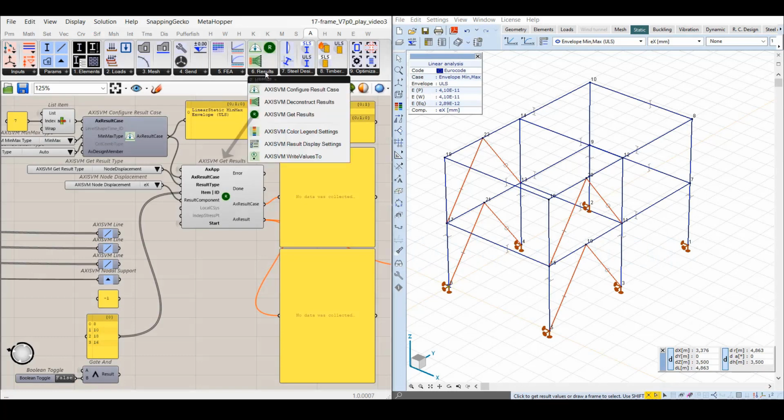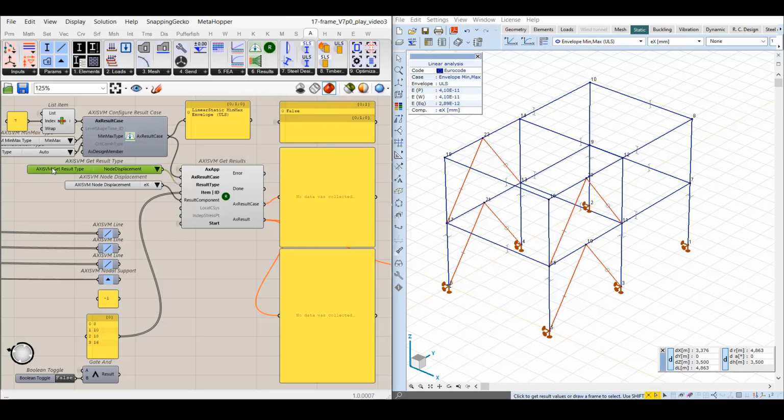Let me show the usage of the AXISVM getResults component that is located in the Results subcategory. The most important input parameter is the result type. The following types are available now: nodal displacement, line and member displacement, line and member internal force, nodal support and line support reaction force, line and member stress. Nodal displacement covers the vibration and buckling mode shapes as well. The component is able to handle one single result type at once.